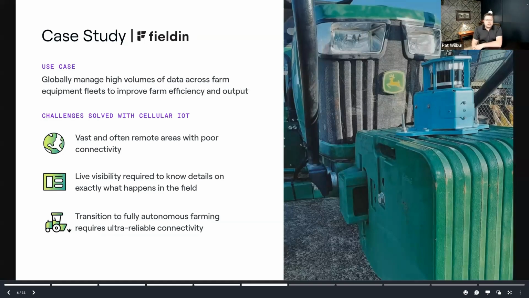For another case study here, we've got a customer that needed to globally manage high volumes of data across a fleet of equipment. This customer is Fieldin. They are the world's largest smart farm operations company for high-value crops. And they provide farmers visibility and valuable insights to improve farming efficiency. Key to their success is strong connectivity to support data transmission from machinery in the field, where reliability can be difficult. These are all over and they often are in rural locations.